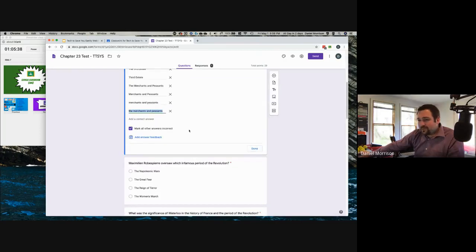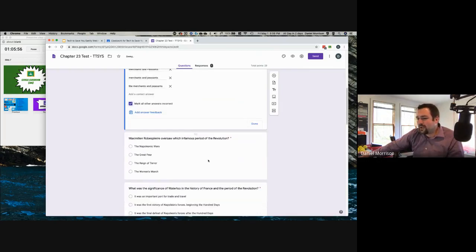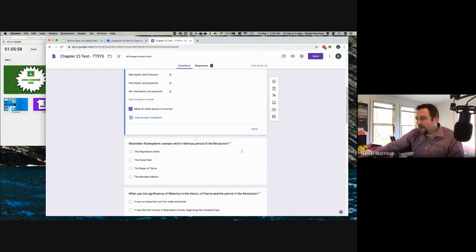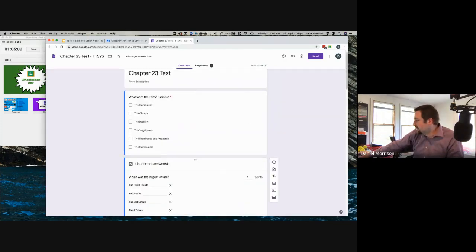So that's another option. If you don't want them to put the right answer but with a typo and it tells them it's incorrect, you can uncheck this box, and then it will just not automatically grade those answers, and you'll have to go through and say, oh, this was a typo, it's correct, or no, they said the second estate, it's incorrect. All right, so that is the auto grading.